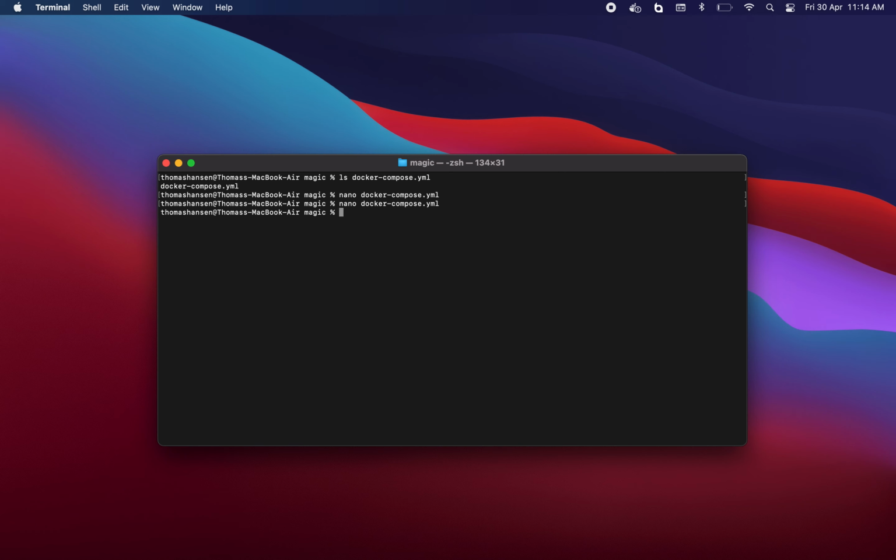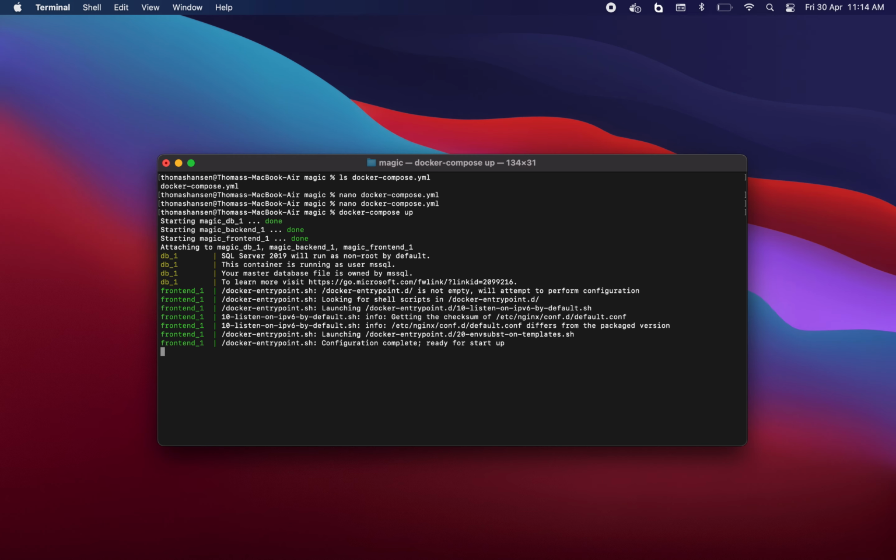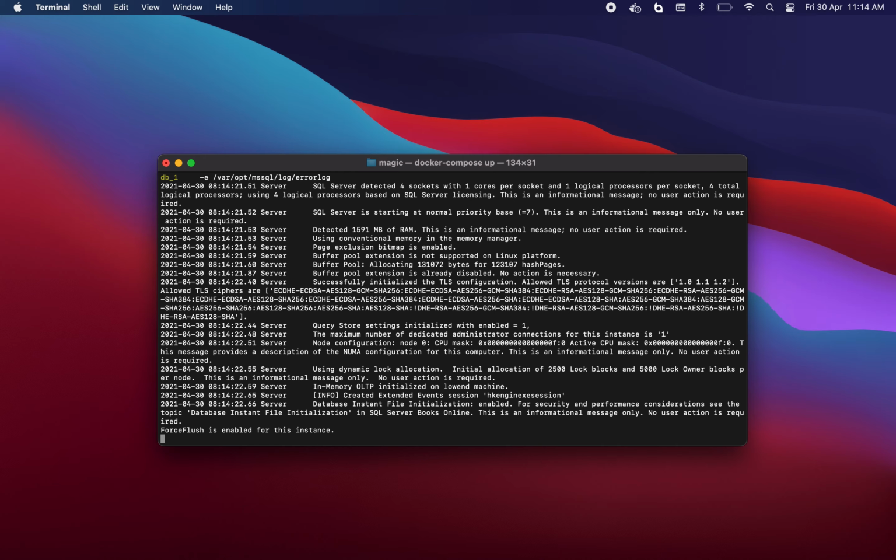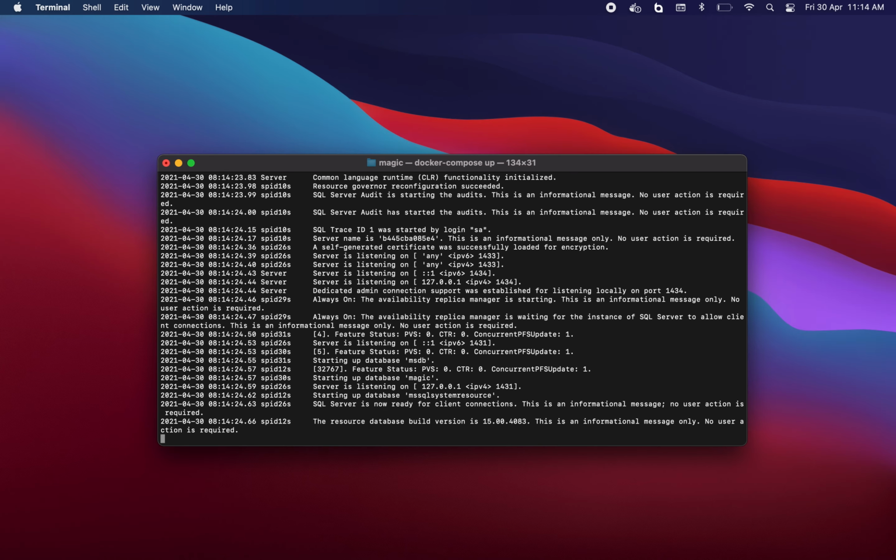However, if I'm in my terminal window now in the same folder where I have this docker compose.yml file, I can just type docker-compose up and ta-da, that's it. A couple of seconds later, I have Magic running. The dashboard runs on port 5555 and the backend runs on port 4444.